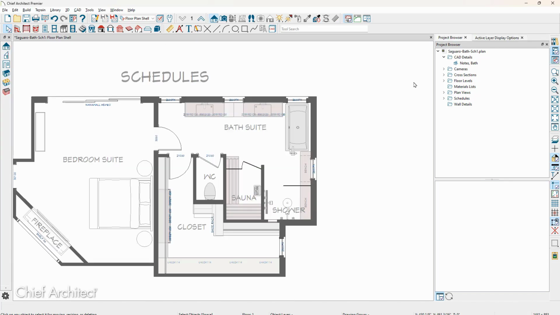The next approach is to place your schedule in a CAD detail. I have my project browser open on the right-hand side of my screen, and there's a category called CAD details in your plan files. It's important you do these in your plan files and not your layout file. The plan file is where the actual architectural elements are located, and that way they'll be linked to the schedule. You can right-click on the CAD details and say New CAD Detail. Now let's give it a name. Let's call this Cabinet Schedule.